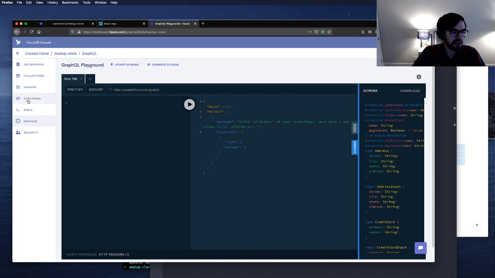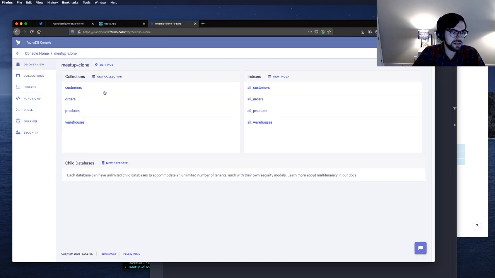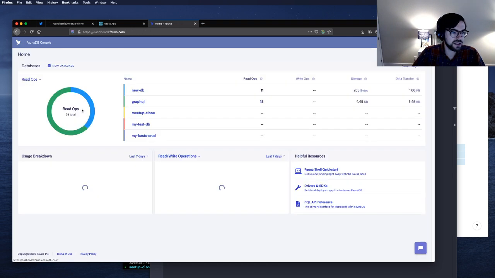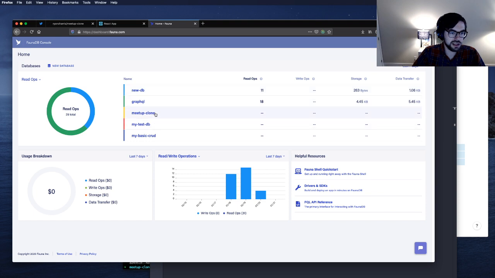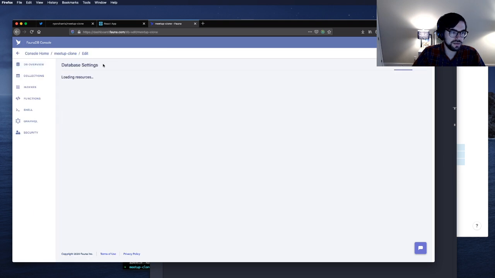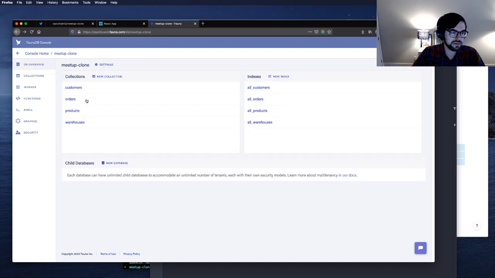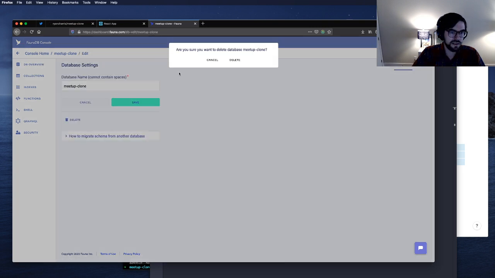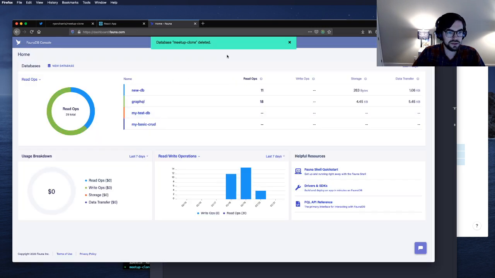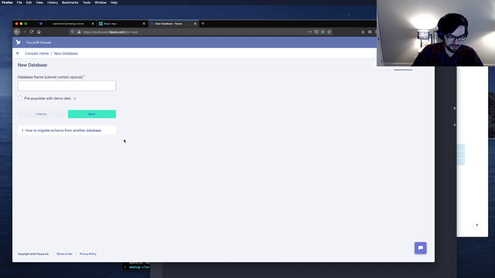So what I'm going to do is go into the Meetup clone. I'm actually going to delete this and then just start a new one. I'm just going to call it Meetup clone GQL, just so we know that's GraphQL.